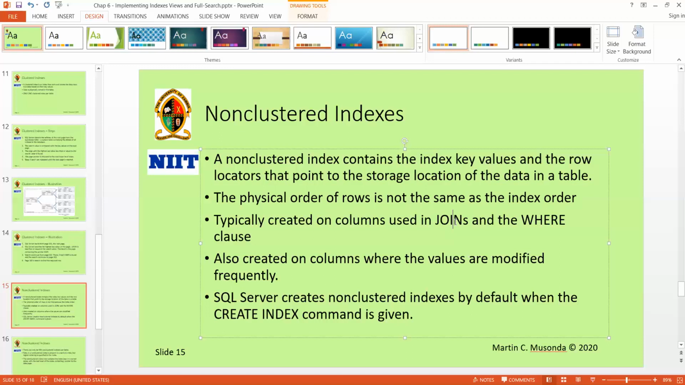The non-clustered indexes are also created on columns where values are frequently changing. So if you have a table where there are students' outstanding balances, that might be a good candidate for a non-clustered index. It's the opposite of clustered index. Clustered index, you normally define them where the values are more or less static. They don't change frequently.